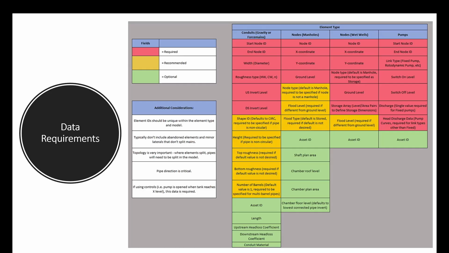Luckily, this table has been put together by a customer success team, and it highlights what's the required data, what's the recommended data, and what are the optional data fields that you would have generally within GIS data. It could be in CAD data and property sets, but you can see there start node, end node, width, roughness type, and then your inverts are what's needed for conduits, for example.